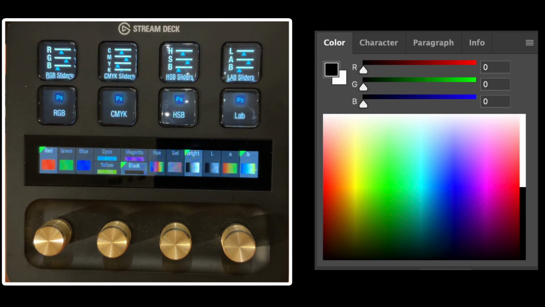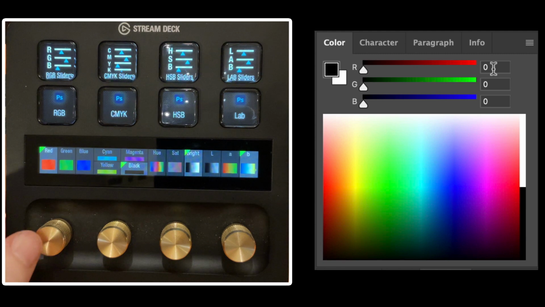Now, that doesn't work out of the box. We need to do a quick little setup of this, but it's a very straightforward process. So you will take your cursor, place it over the value box of red, with red selected here. We're going to push in the first dial until we see location saved. We'll do the same thing with green and blue.